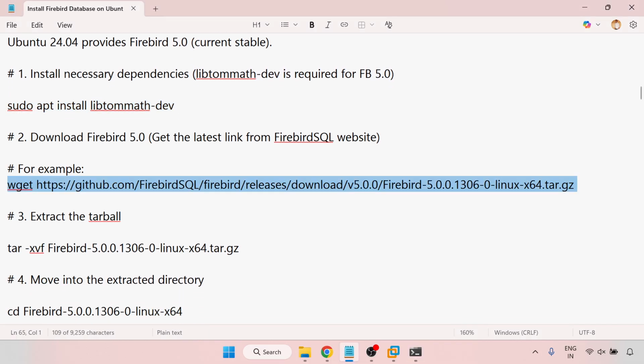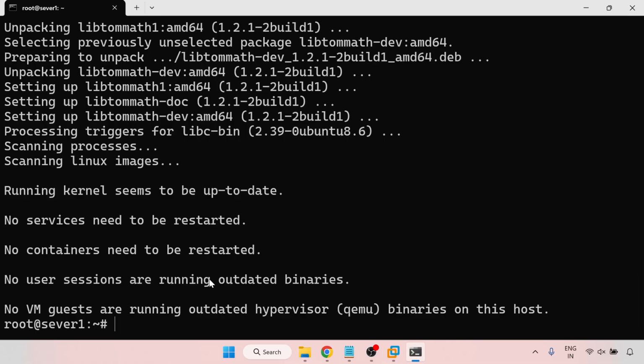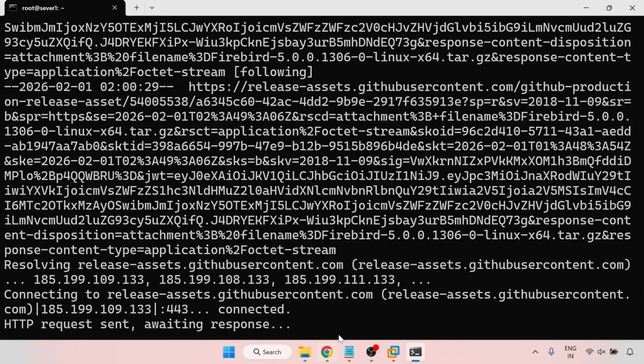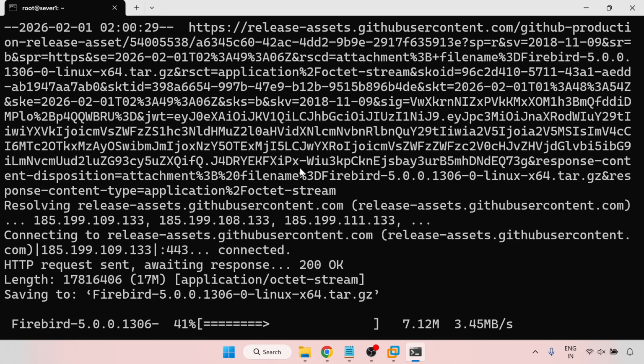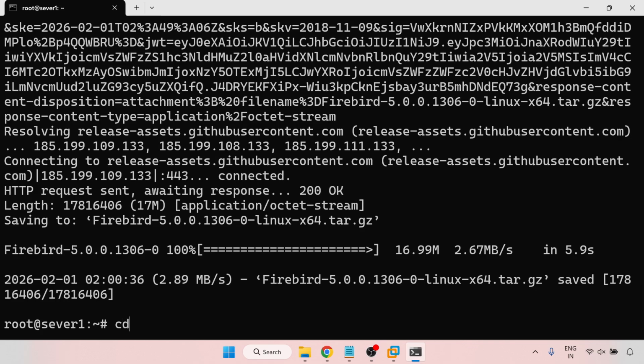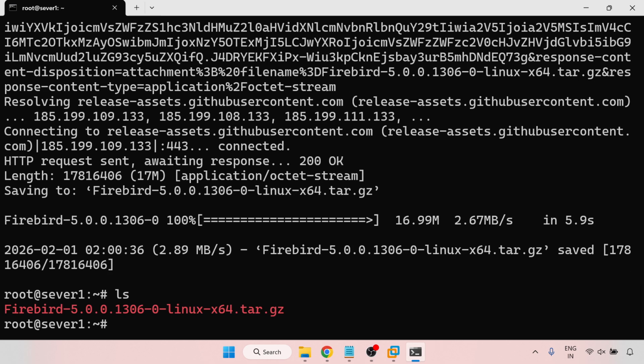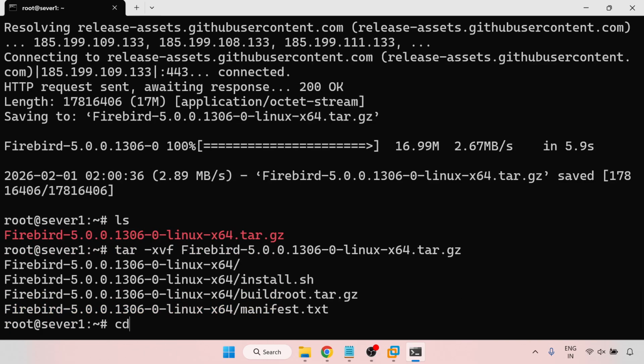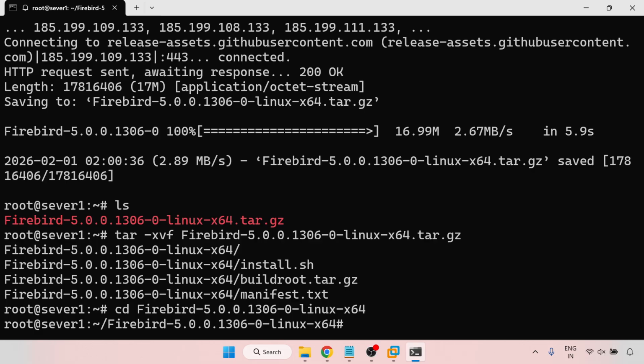Now download Firebird 5.0. This is the URL; you can download through this URL. Then we'll extract it. It is a tar file. Let me show you with ls. This is the file we have downloaded. So tar -xvf, we are extracting this, and there is a folder. Now cd, we are inside of that.